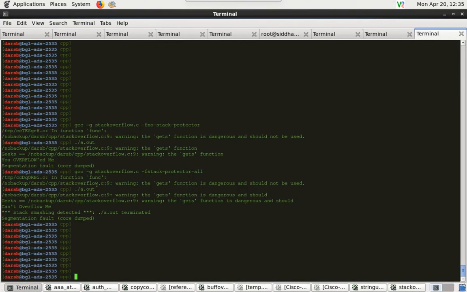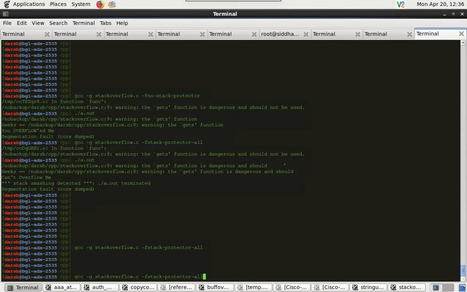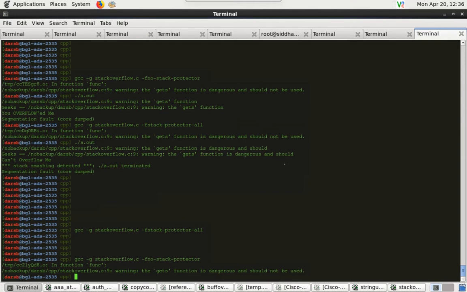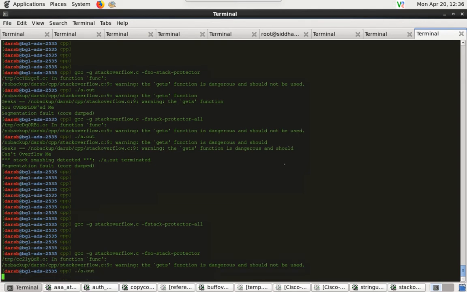As I told you, there are two flags, no stack protector and protect all. There is one more flag which is only protector. Let's compile with the flag no stack protector. Here we are not protecting the stack by any means. When I compile this program, I get a warning because I am using a gets function, which is not supposed to be used here. And then let me run the binary.